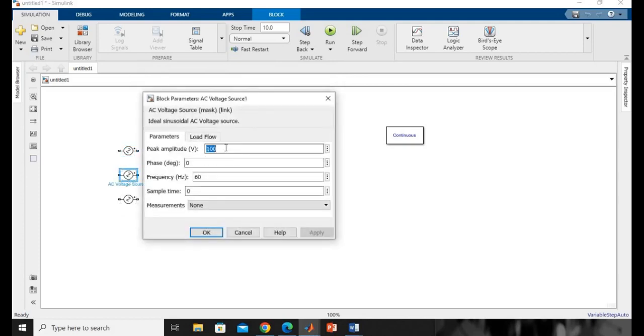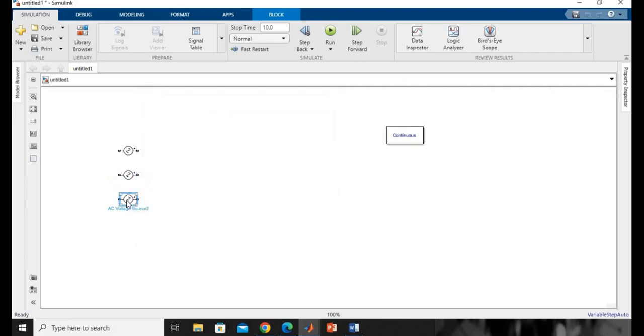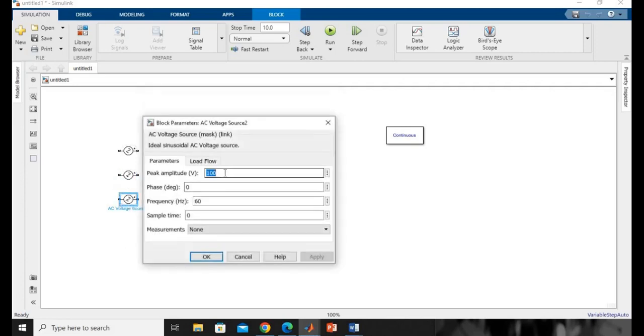Second phase is also having 230.9 volt peak amplitude voltage. Phase degree in the first one was 0, so now here it will be 120 degree apart from the first one. Frequency is 50 hertz. Again 230.9. Now here phase degree will be 240 degree phase shift.